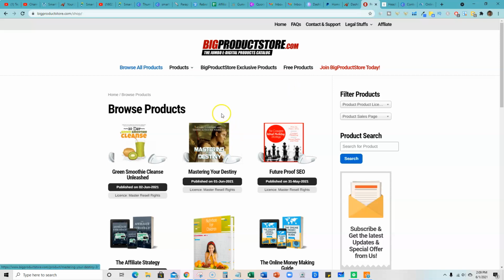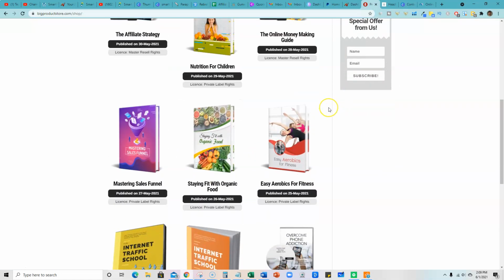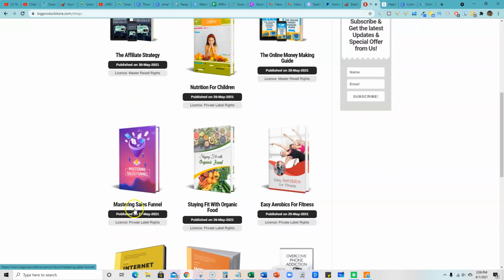And so in this case, we have all these products here. They're great and all. The one that I'd like to use in this example would be this one, Mastering Sales Funnel. It's got a very nice graphic, actually. When you look at all the graphics over here, this one stands out, very, very professional. But we can't take this and just go and upload it all over the place because it's not going to be your own. It's not going to be unique.